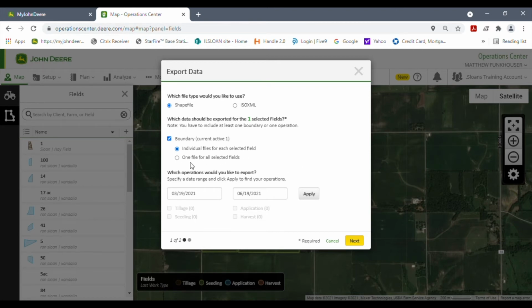Or do we just want to make one big file for all the fields that we choose? There would be other things down here that you can actually choose. Are we going to send out the tillage information or harvest information? You can pick and choose how you want the file to be created. You hit next, and it'll give you a few more questions, and it'll send it to the files page of the Operations Center. So that's how you can export the data from one entire field off to somebody.